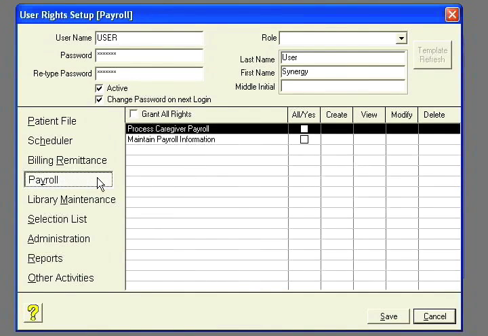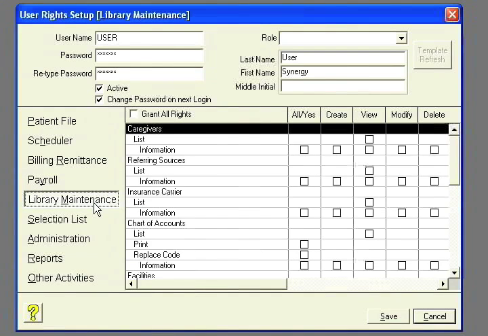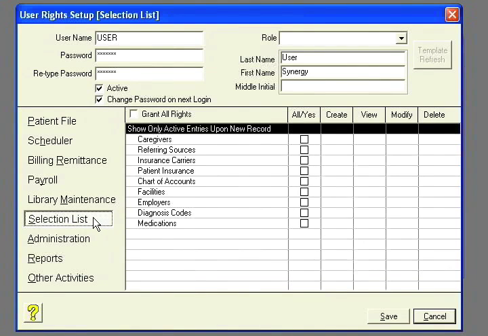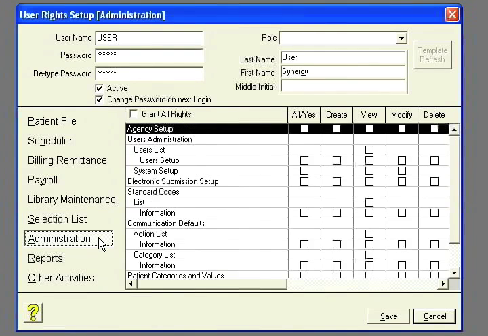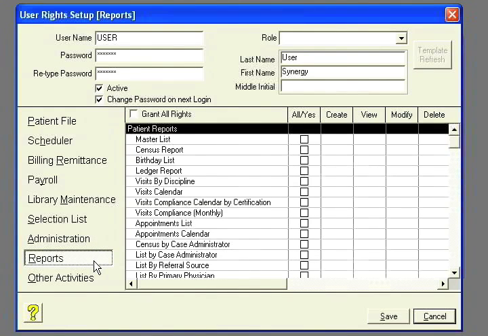Payroll allows the user to create and maintain the caregiver payroll. Library maintenance allows the user to add, view, or modify any items in the Healthcare Assistant library. The selection list allows the user to only view any active entries in the system. Administration is a section to give users the rights to access and modify information under the administration menu. The reports area shows the reports that the user is allowed to view.